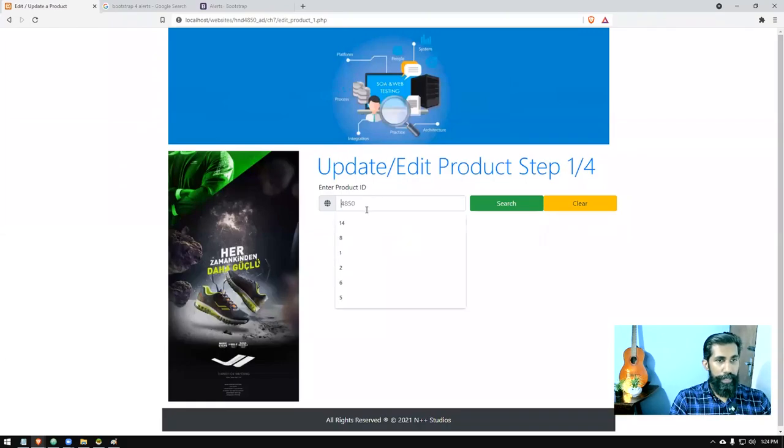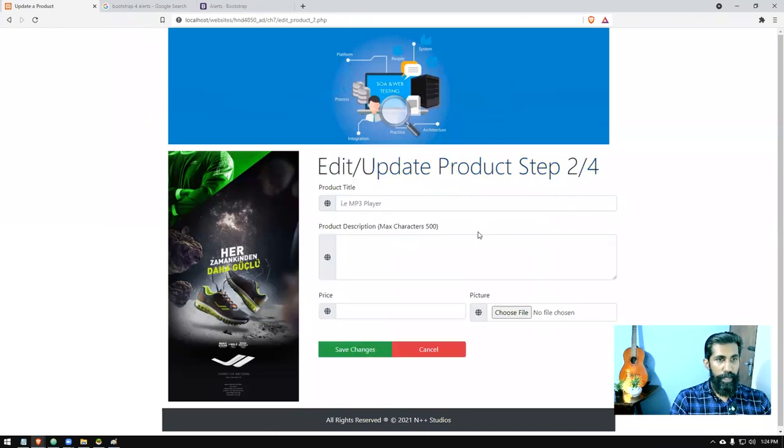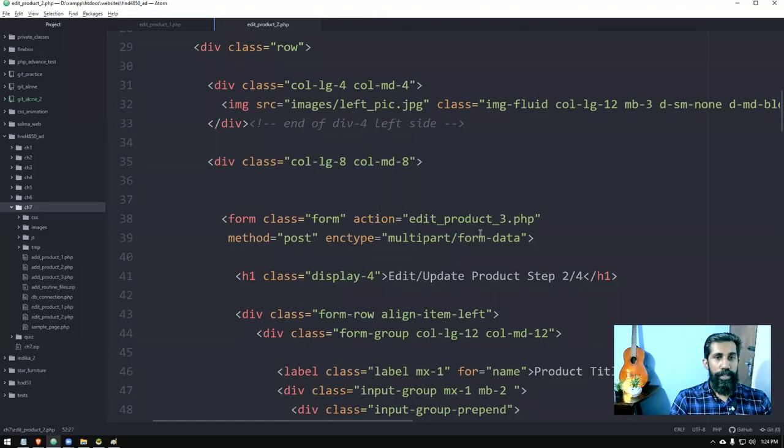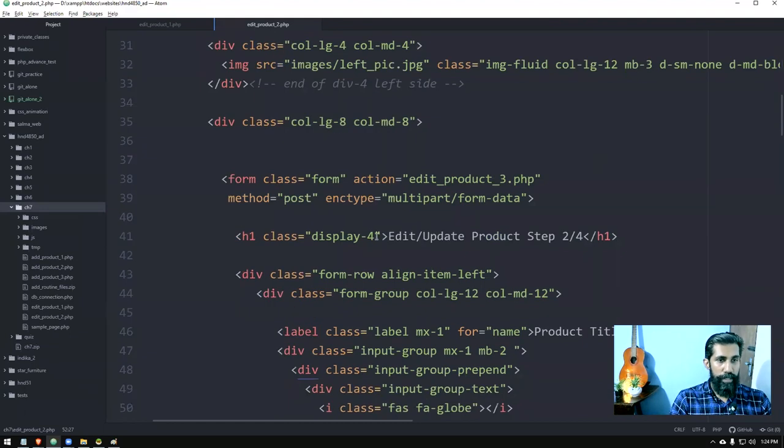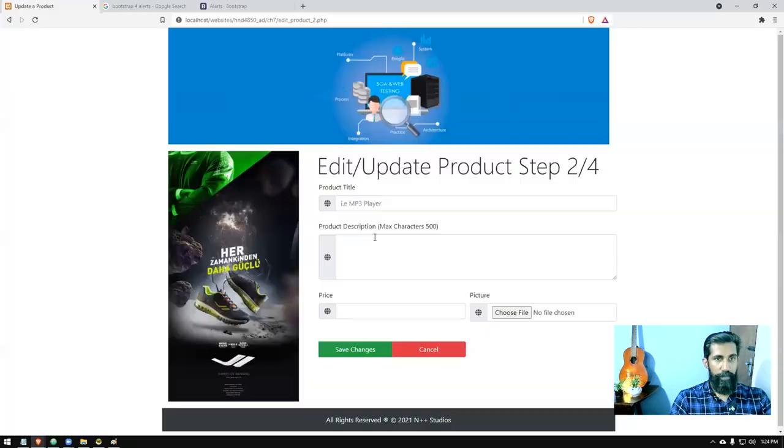So we will enter a number here and see what is happening. So we go to search, and we are landing on edit update product step 2 of 4, right? Step 2 of 4, right? Okay, so that is fine.